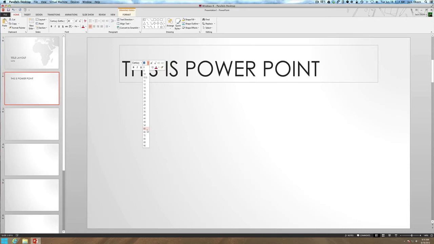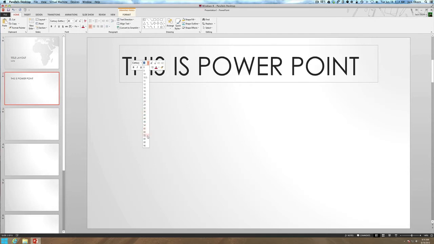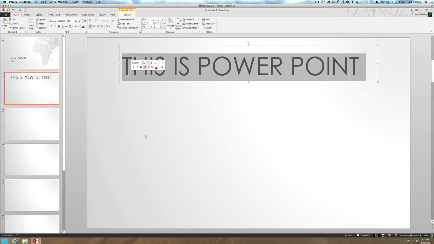What I didn't like about 2003 is you'd have to highlight it, change the font, look at it, highlight it, change the font, look at it to get that set in. It's nice now that we have this live view, because as we're moving around here, we can see exactly how big this is going to be. And we're going to make it about 72 points.